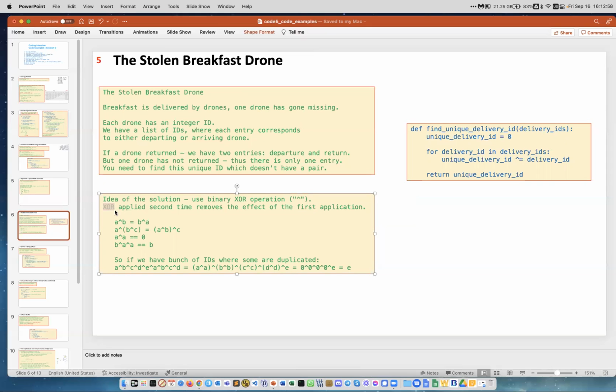So XOR is very powerful because if you apply it twice, like if you do A XOR A, it is the same as no operation. And it doesn't matter in which order the elements are in the record. So here, for example, we have A, B, C, D, E, A, B, C, D, whatever. And you can regroup it as AA, BB, CC, DD, and all these pairs are equivalent to 0. So you end up with E, and E is the only one which doesn't have a pair.